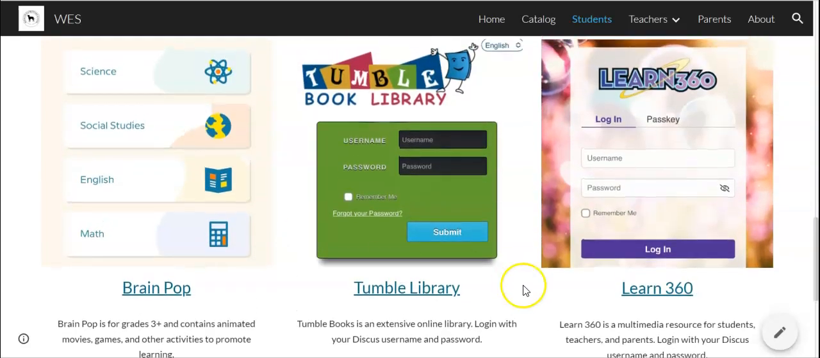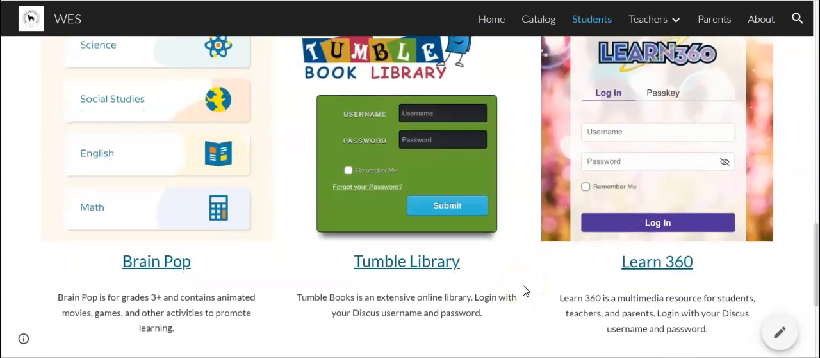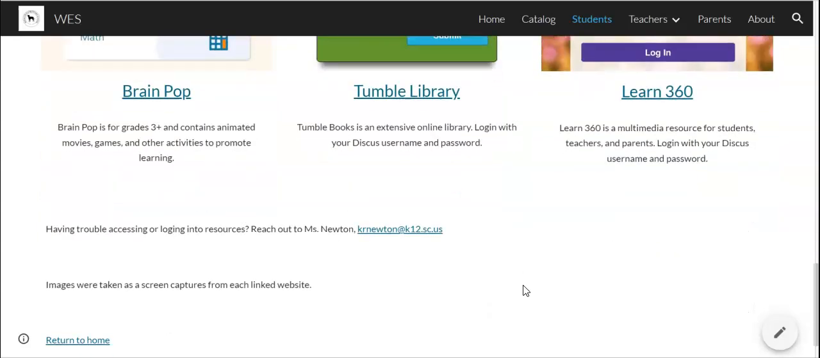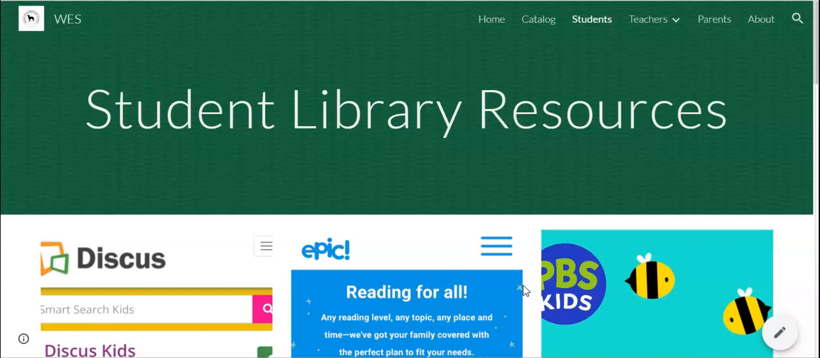And then Learn 360, similar resource to Discus. It's a multimedia resource for students, teachers, and parents. So you're going to want to log in with your Discus username and password as well. I would definitely recommend adding all of these resources to your home page of your classroom. That way students can quickly go on there and access all of these resources.